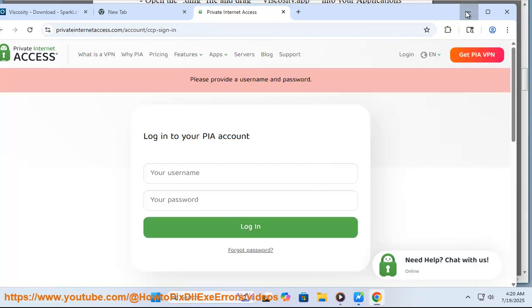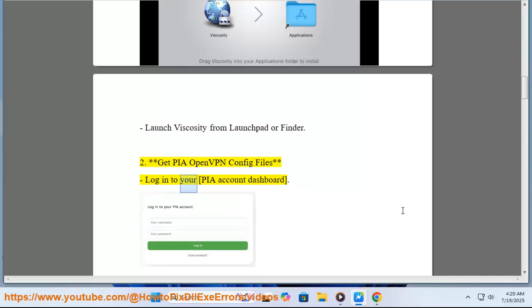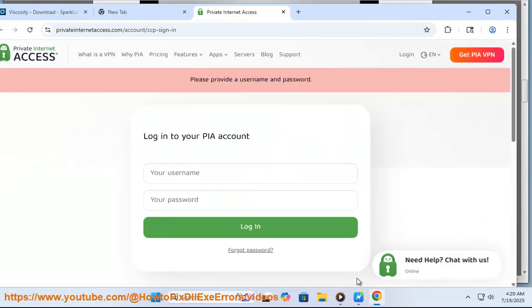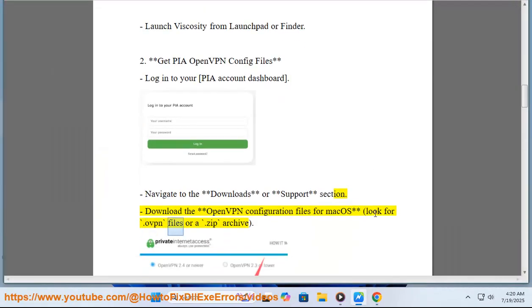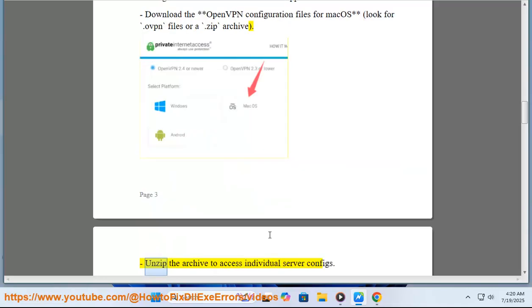2. Get PIA OpenVPN config files. Log into your PIA account dashboard. Navigate to the Downloads or Support section. Download the OpenVPN configuration files for macOS. Look for .ovpn files or a .zip archive. Unzip the archive to access individual server configs.